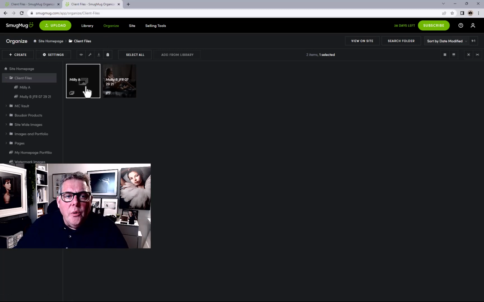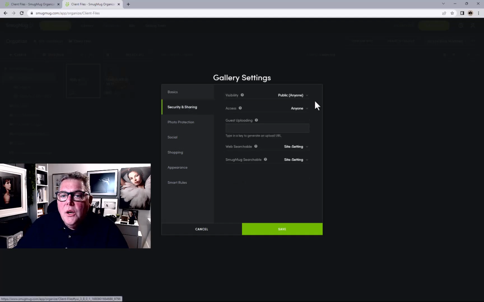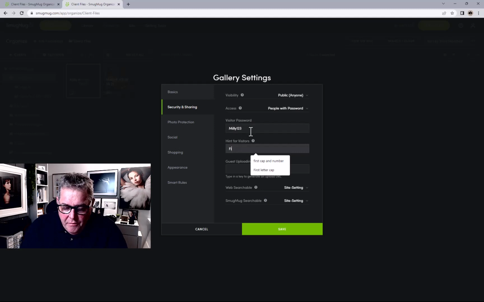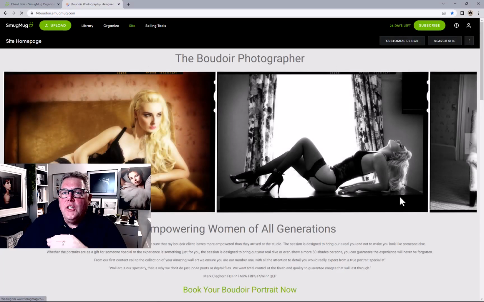So in settings, once more, we need to go in here and change the security. We want to put it into password, and first letter cap. Obviously, I don't use this all the time, but just to give you an idea. What we've just done is created locked galleries, and they're visible only with a password going in. Let's click on Site. Yes, and that goes to the front page.